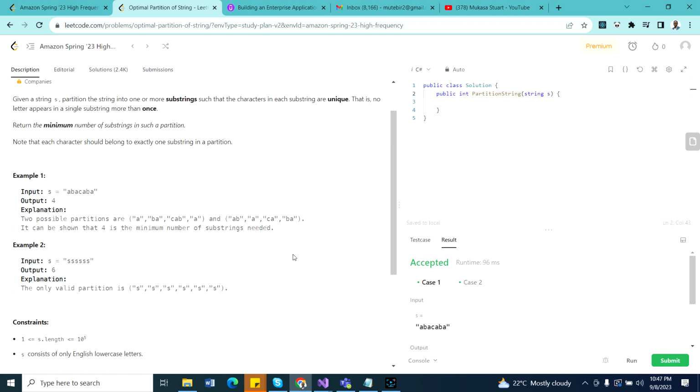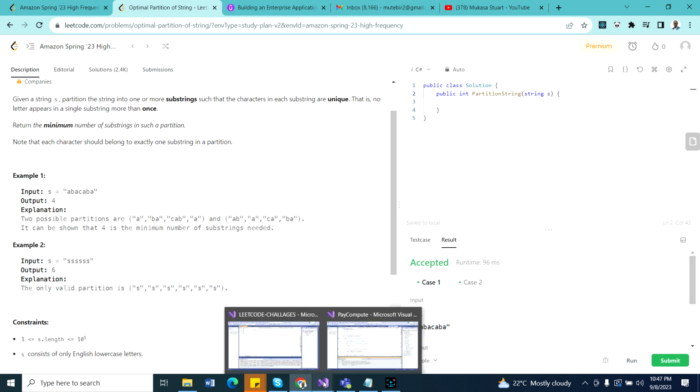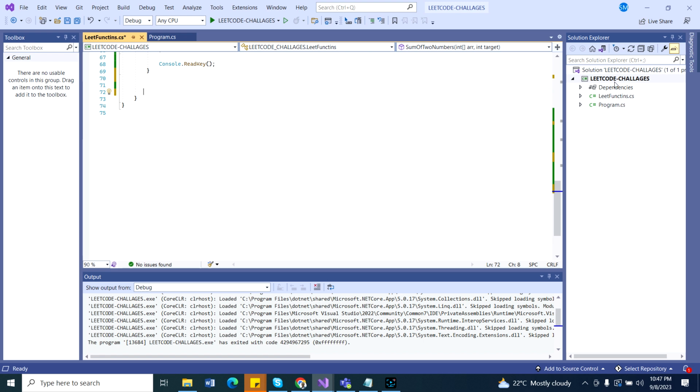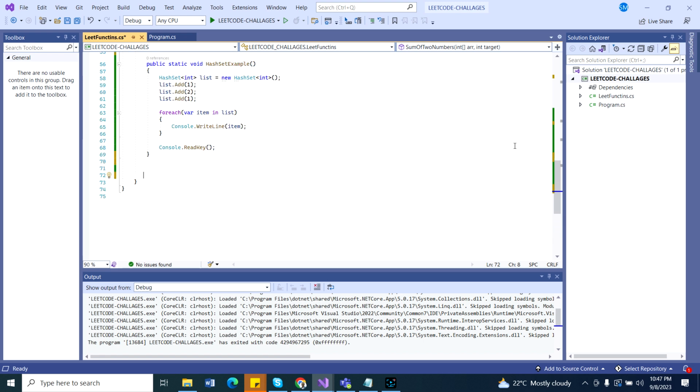So let me open my development environment. I already created a solution here called LeetCode challenges, and thinking as a programmer, we already know that we have to iterate through the string. We have to keep each character in a hash set, our data structure, and we keep on checking if that character is already there.